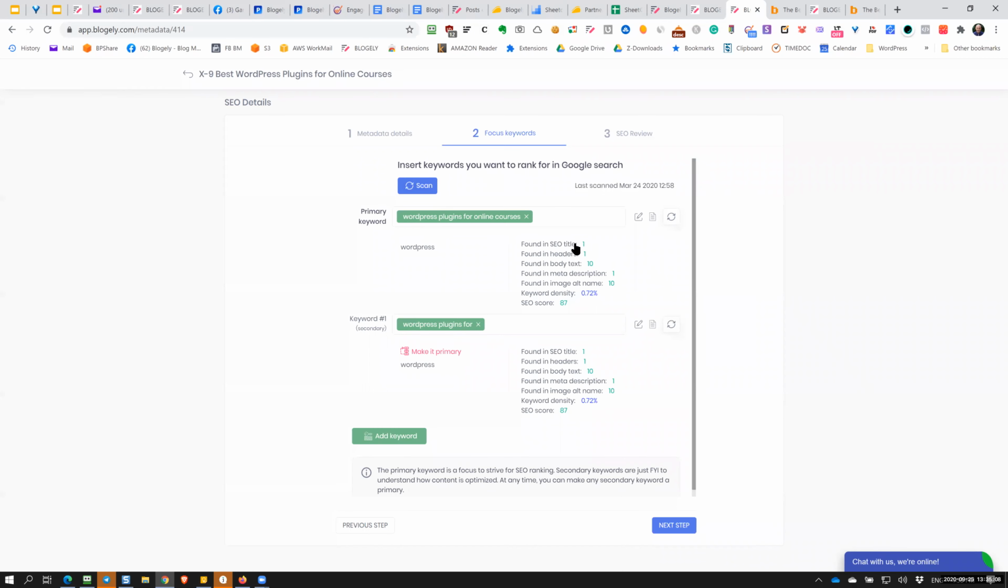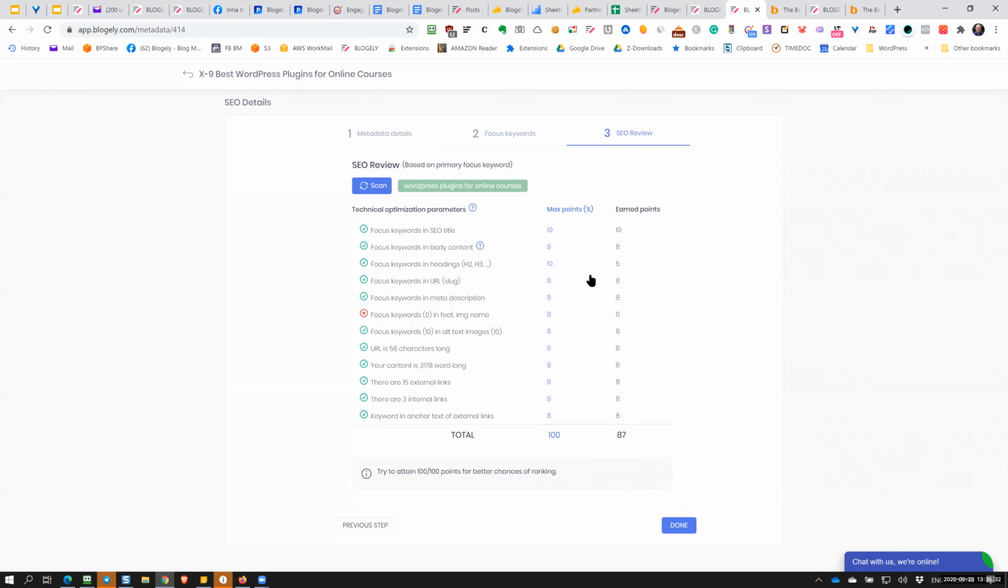So now when you add the keyword, this little piece comes up automatically. So you see in here, is this keyword found in the SEO title? Yes, one time. Found in headers, one time. Found in body text, 10 times. Found in meta description, one time, and so on. But it's not full. So let's go to the next step. But you can actually preview what is coming up. But the next page gives you the complete technical SEO. Pretty much everything you need, let's say 95% is covered if you meet all these criteria.